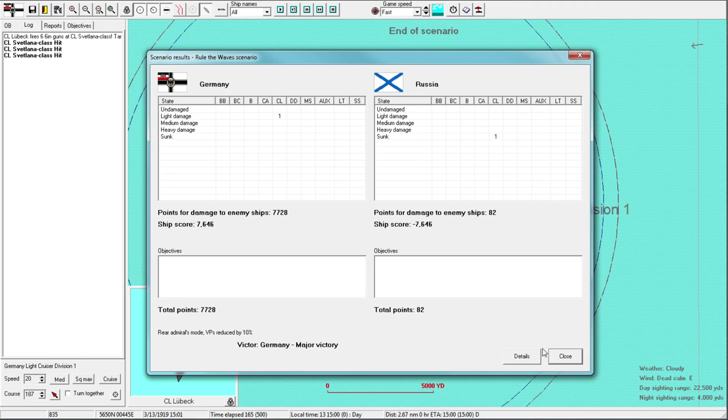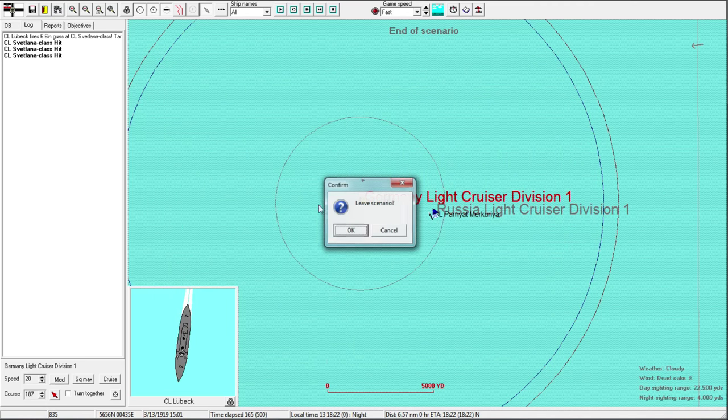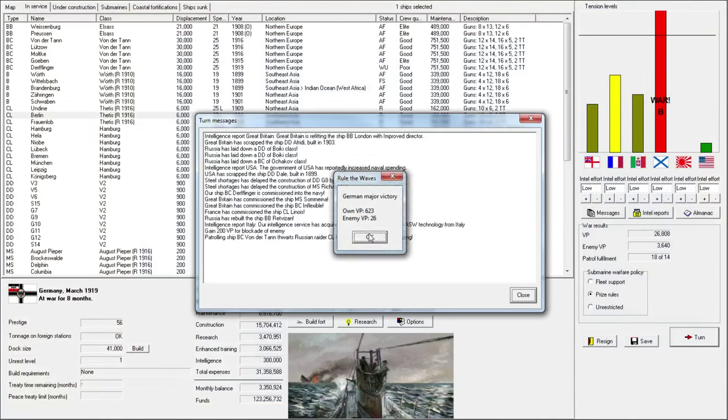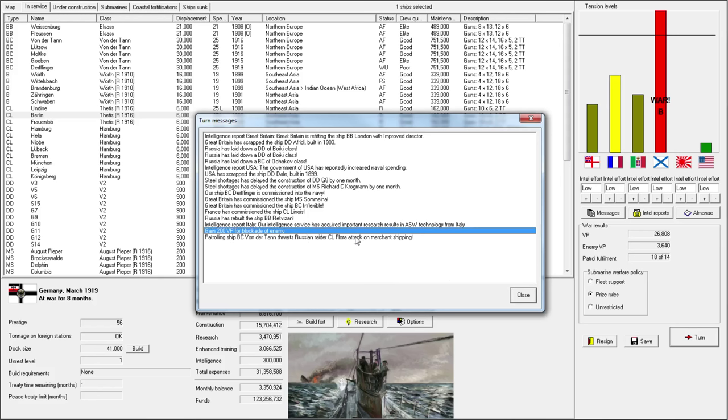So, you know, just some free victory points. That's what they get for trying to run the blockade. Not a whole lot of victory points, but enough that we can decline everything else. We're still getting 200 victory points for blockading. Let's see. So our von der Tann thwarted a Russian raider. They are trying to rebuild their just decimated fleet.